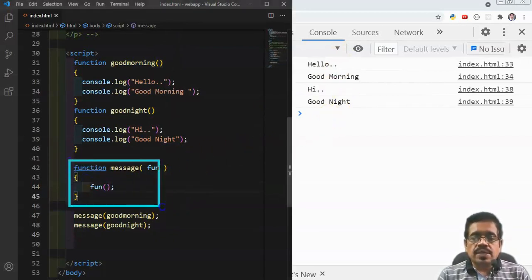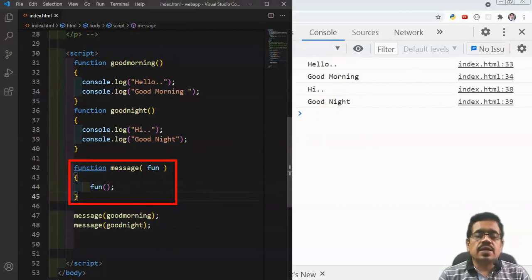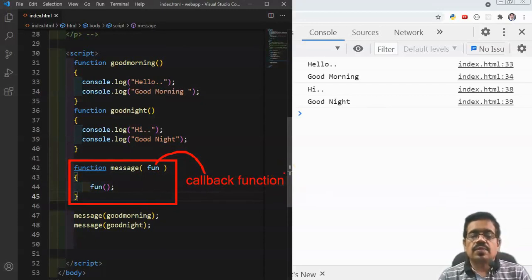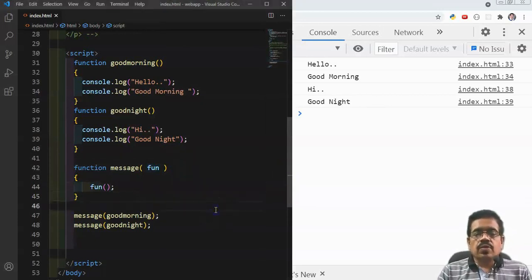So the message function here is a higher order function. Why? Because it has got a function as an argument, and this function which is passed to it as an argument is called a callback function. You got it? Very important concepts in JavaScript. Higher order functions and callback functions. Often those are required in JavaScript programs.